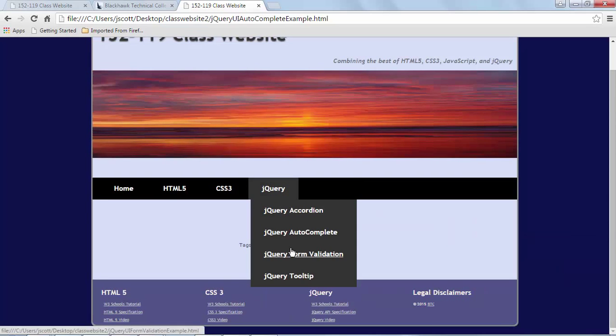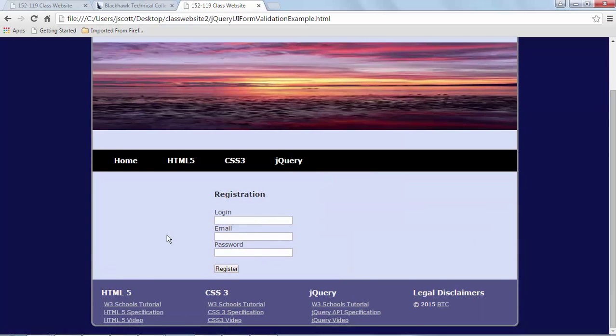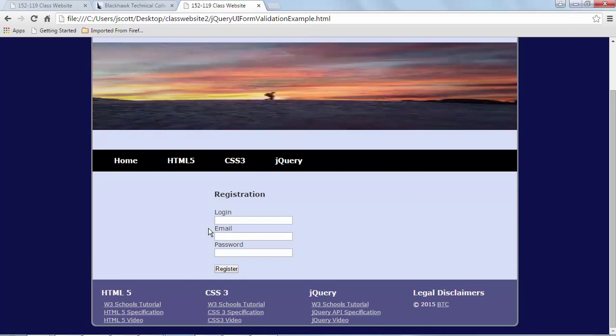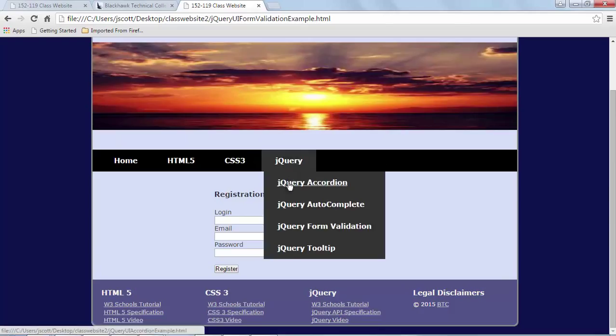All right. The third example, the form validation. I've got the form in here, but for some reason my validation isn't working right. I'm going to try to look at that. Probably it won't be till Tuesday evening, and if I can get that to work, I'll fix that. Otherwise, I'm just going to leave it the way it is.